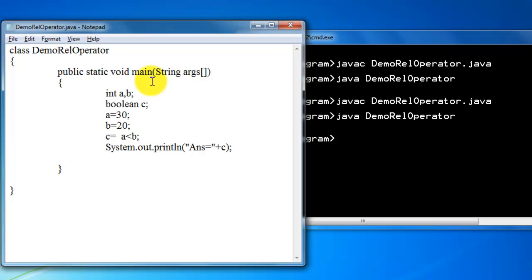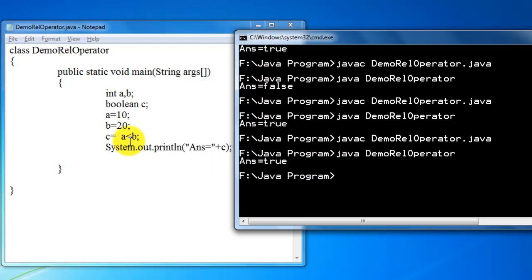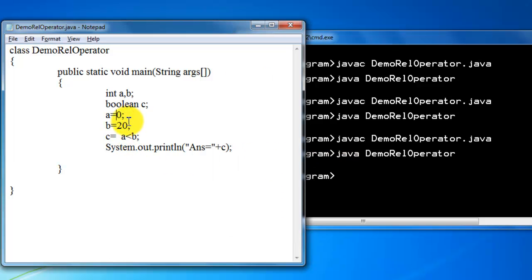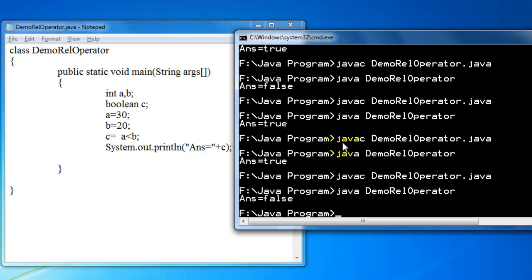Similarly, the less than sign is true if A's value is less than B, like A is 10 and B is 20. In that case, when we compile and execute, it will give true. And if A's value is higher than B, in that case it will give false.